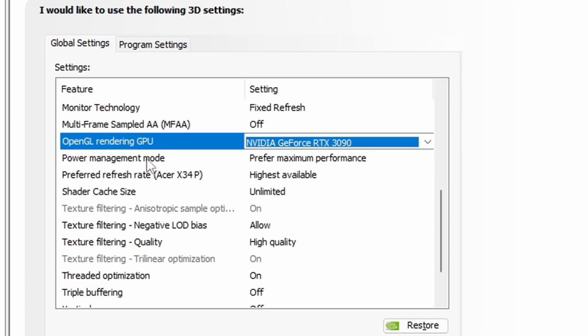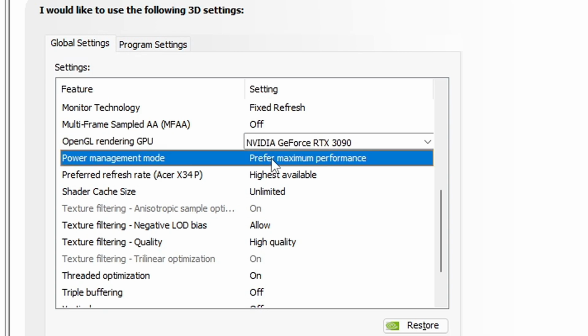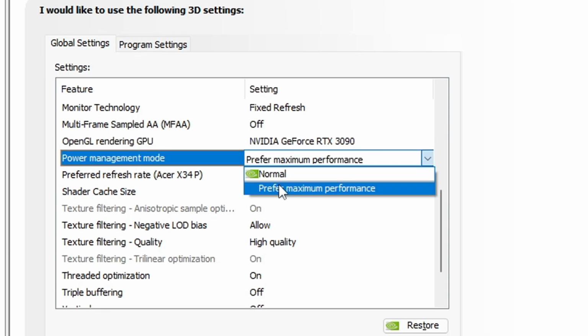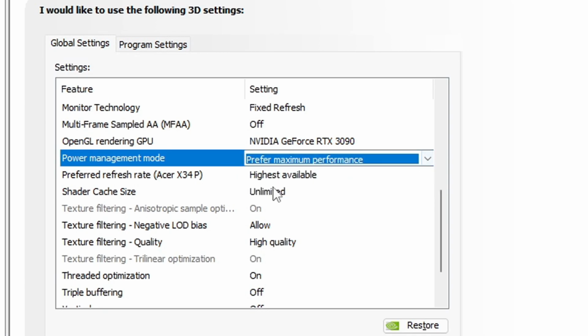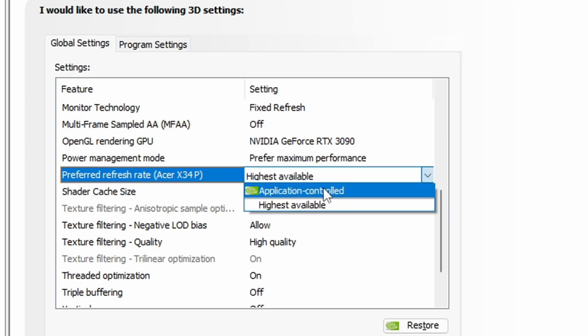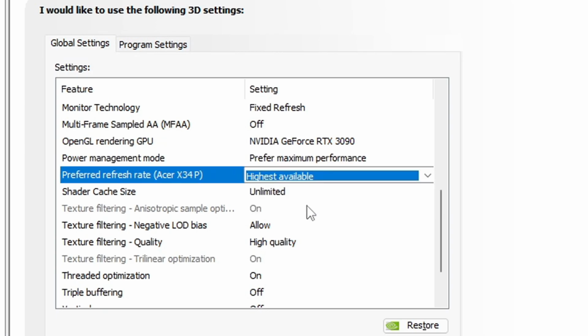And then power management mode. Make sure that you have this set to prefer maximum performance. This will allow your GPU to pull more power when it needs it in certain game titles, which can definitely help frames. And then preferred refresh rate. Make sure that this is set to highest available. If not, then potentially your monitor could drop frame rates based on what game you're playing.